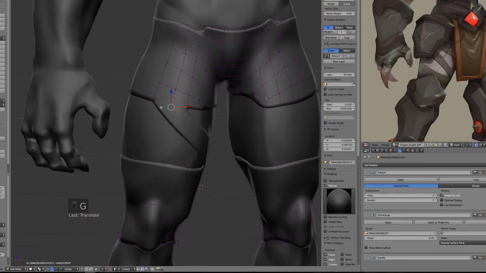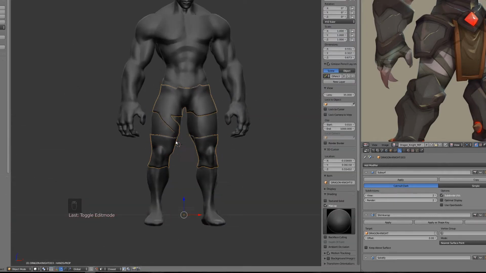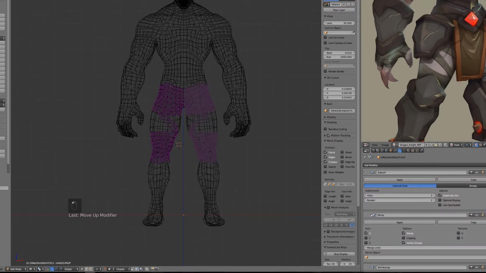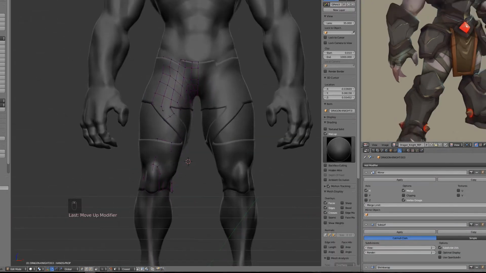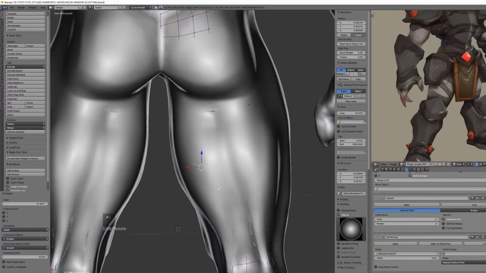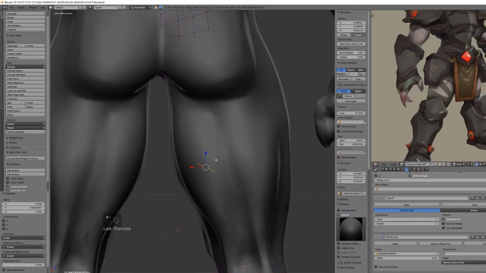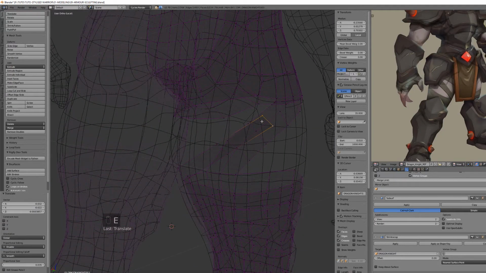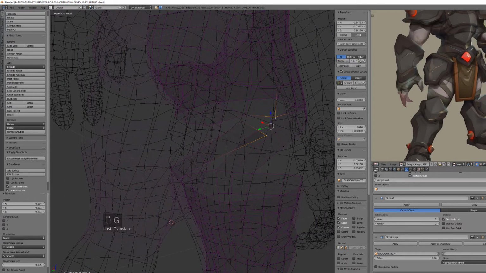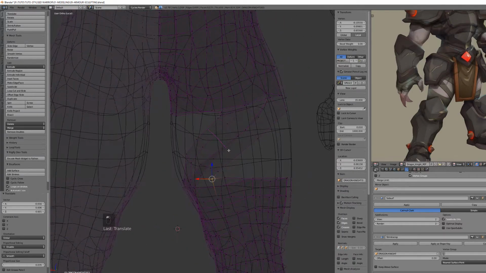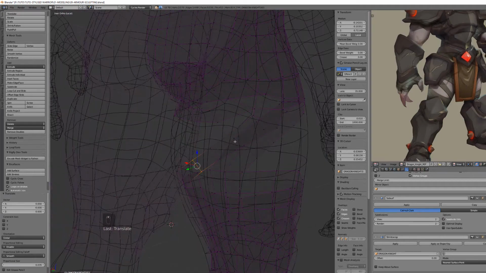Then I will get rid of half of the model and add a mirror modifier so that I don't have to do this work twice. I can now repeat the process on the back side and then tweak some of the vertices to make them fit correctly the skin just under it and avoid some clipping.